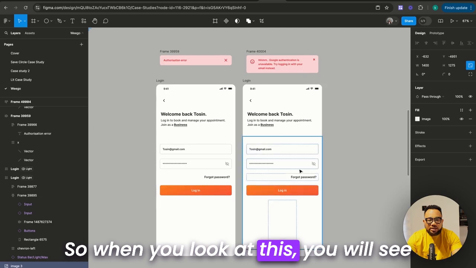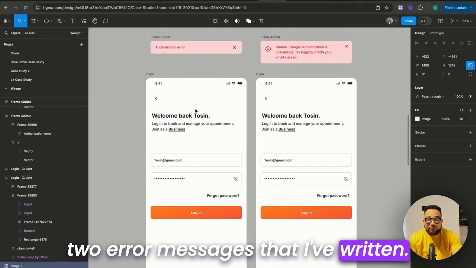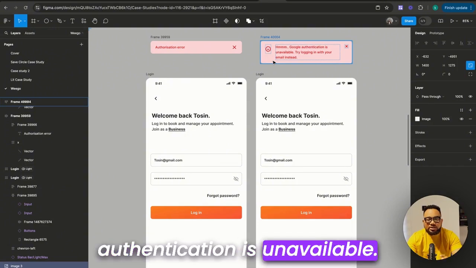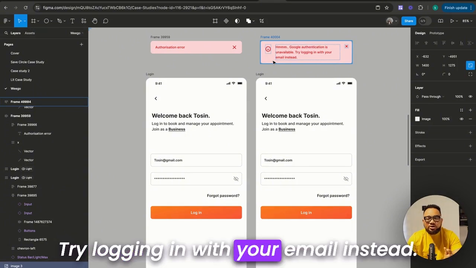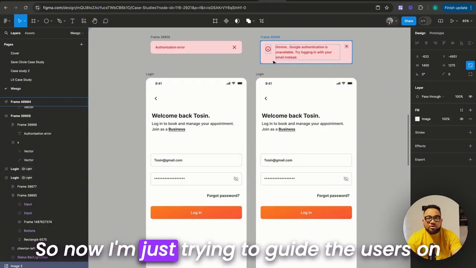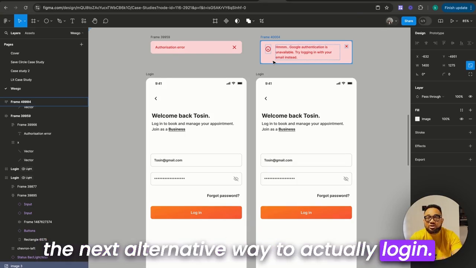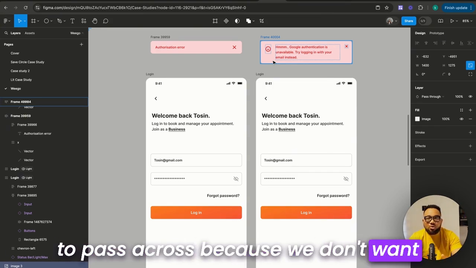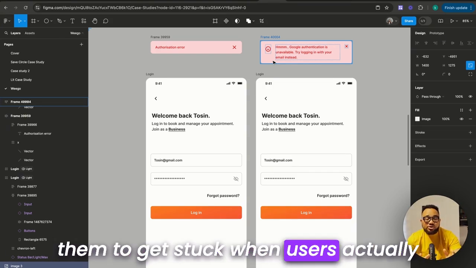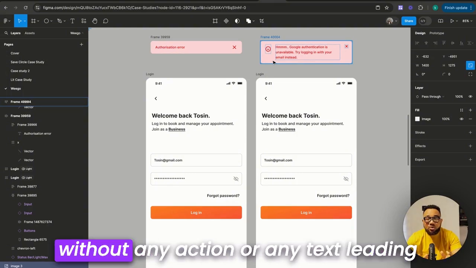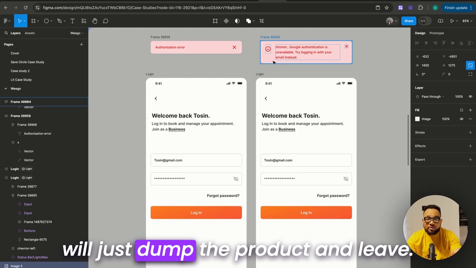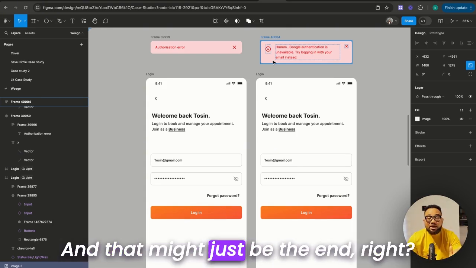So when you look at this, you will see two error messages that I've written. One is "Authentication error" and the other one is "Google authentication is unavailable. Try logging in with your email instead." So now I'm just trying to guide the users on the next alternative way to log in, because that is the message I'm trying to pass across. We don't want them to get stuck when users encounter these error messages without any action or any text leading them to the next available action. They will just dump the product and leave, and that might just be the end.